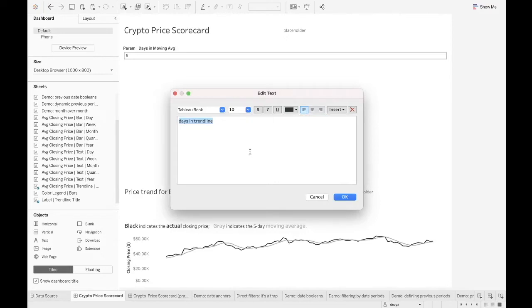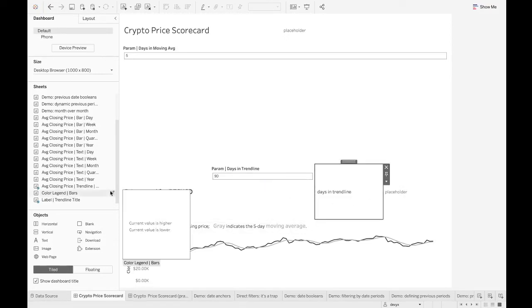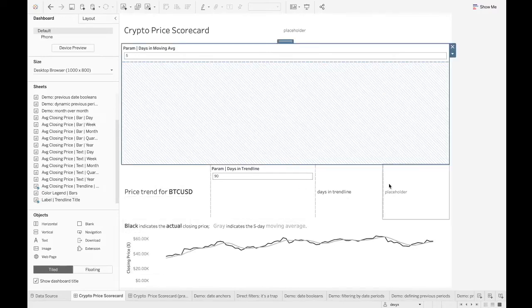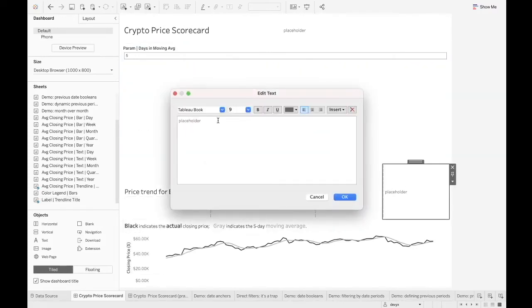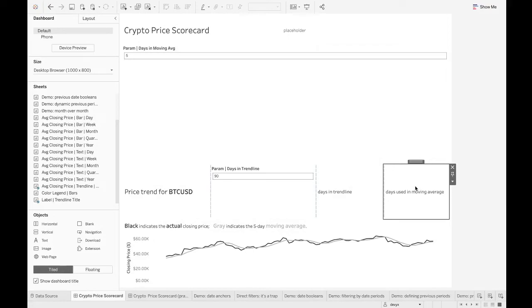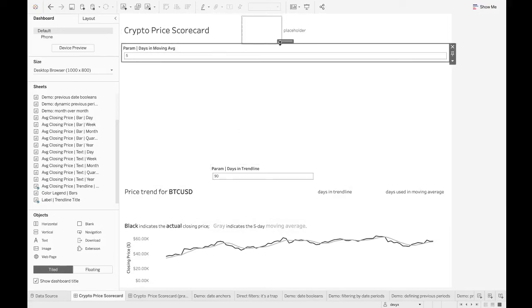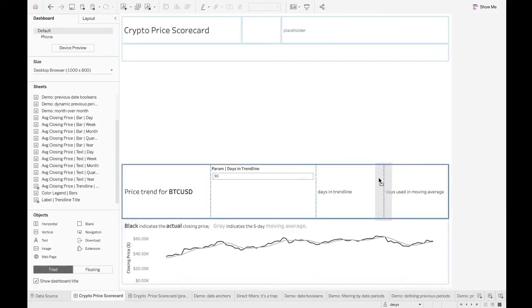And then I'm going to copy this so I don't have to redo the formatting when I make the next text box. Which, you know what, I'm just going to overwrite this placeholder. It's already conveniently here. And I pasted in that other text, but now we don't have days in trend line. We want this one to be days used in moving average. And we need to bring this parameter down and plop that in place.